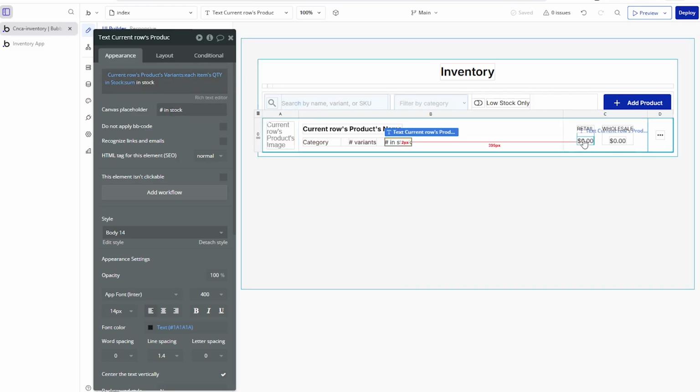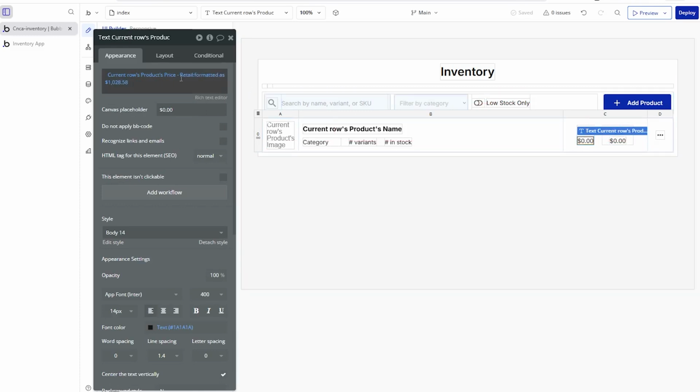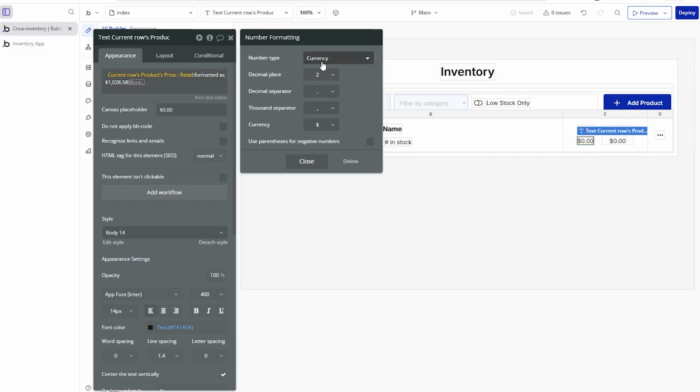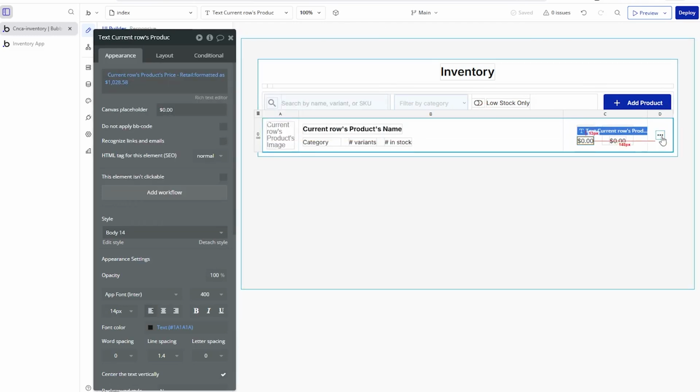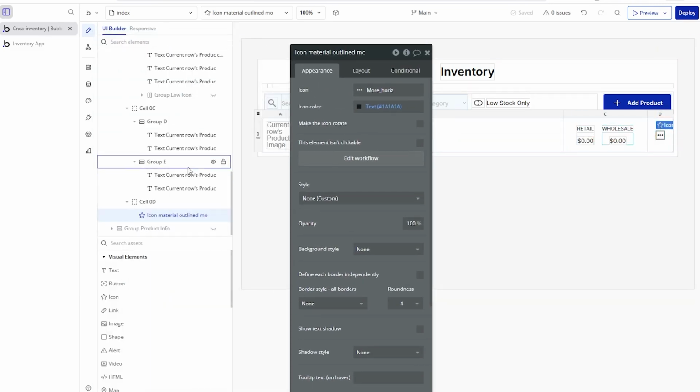All right. And then for the retail price and wholesale price, these are more straightforward. We're just going directly to those number fields, price, retail, price, wholesale, and I am reformatting them so that they show as a currency. That way the user knows that it's a price, okay? And then finally, I have this icon here for the user to click on to move over to the detail page.